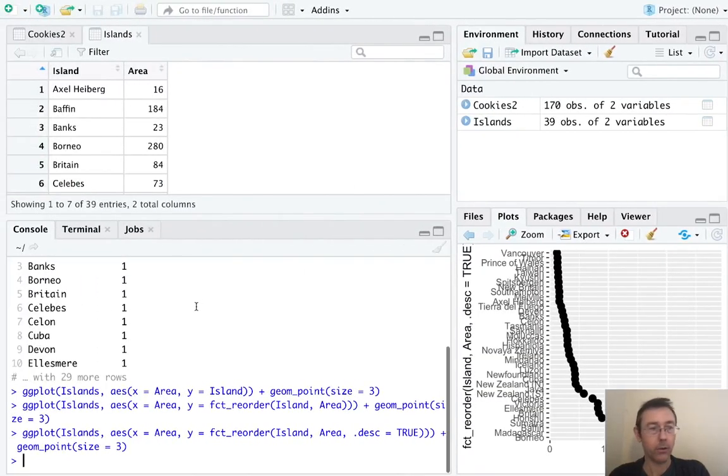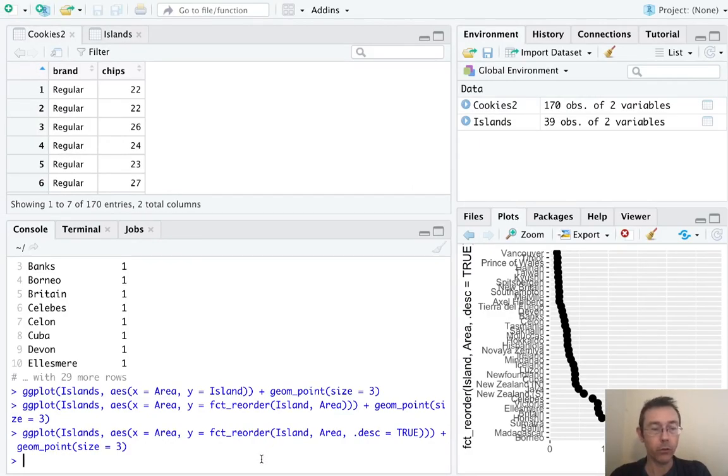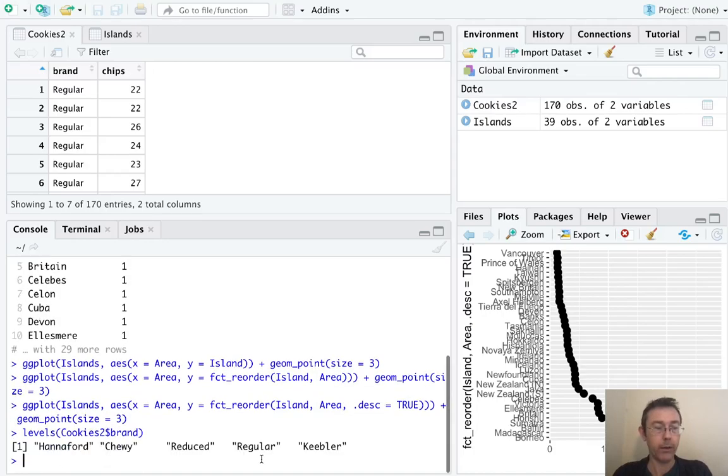Okay, great. The second data set I want to look at is the cookies2 data set. And this time, let's just see the levels in this categorical variable that we have there for the brand. So it's cookies2$brand. And you can see that we have this categorical variable, factor variable, with five levels: Hannaford, Chewy, reduced fat, regular, and Keebler.